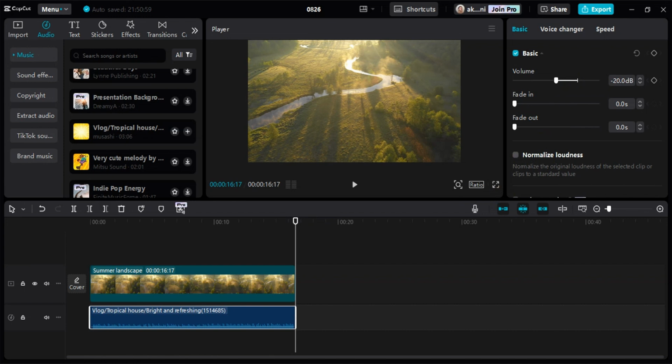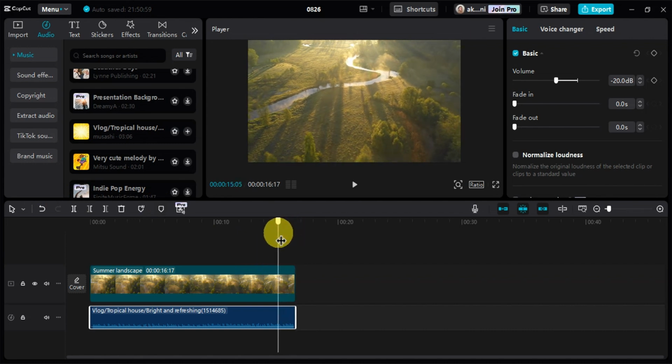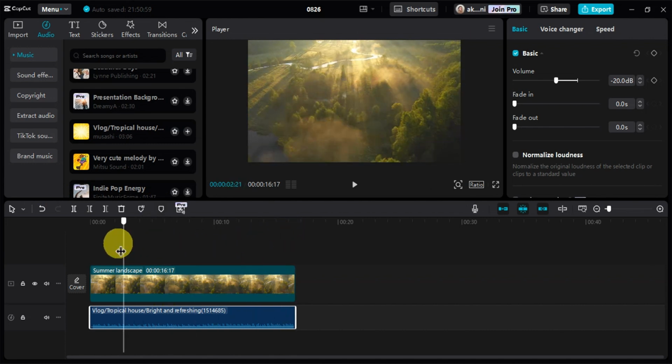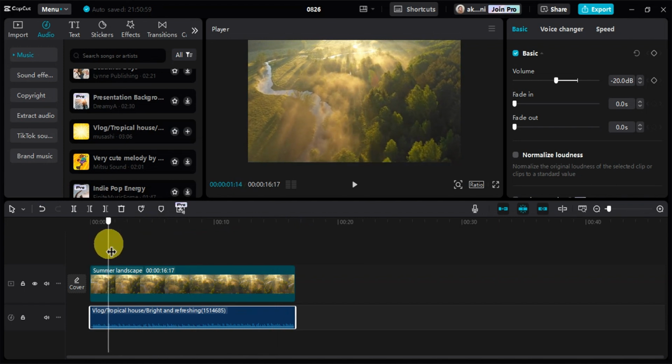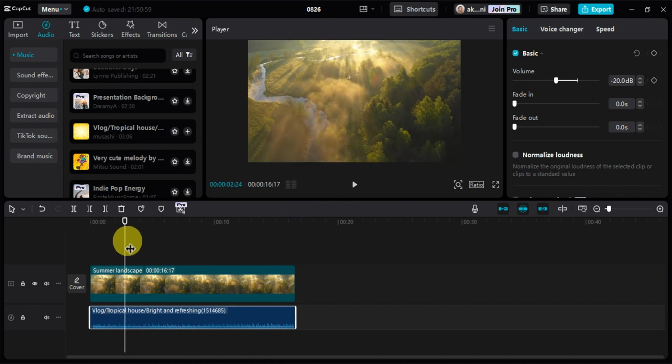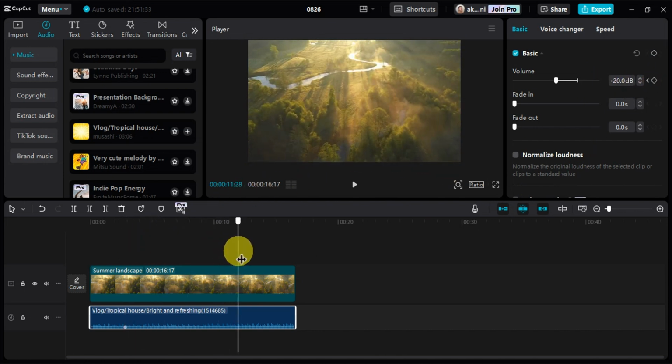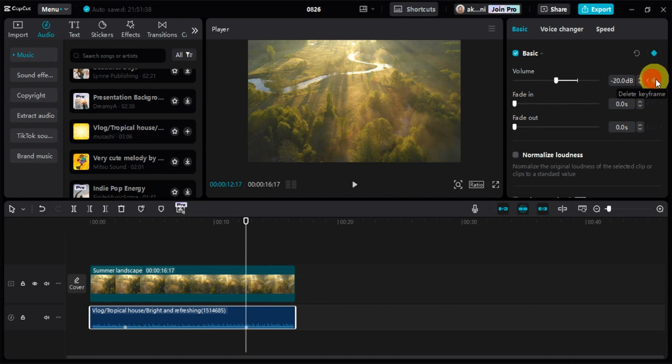Let's adjust it around here. And right after that, to adjust the music volume for this, you'll just need to set a keyframe at the point where you want the volume to start decreasing. So for example, over here. You'll just need to move the playhead to where you want the music to be at its lowest and lower the volume at the time. CapCut will automatically create a keyframe for this. So we're just going to start over here. Let's add in a keyframe. And then we're going to move over here and add a keyframe.